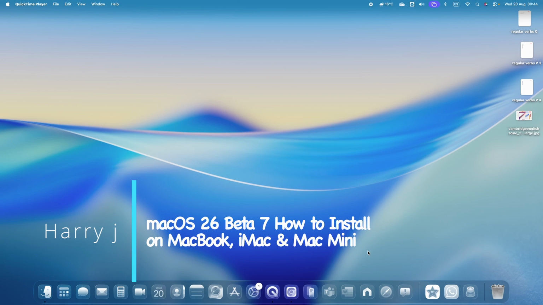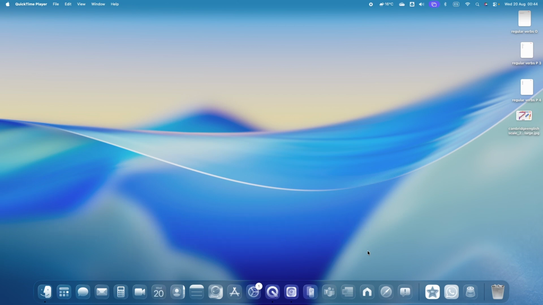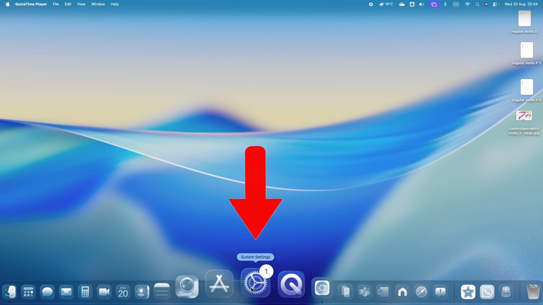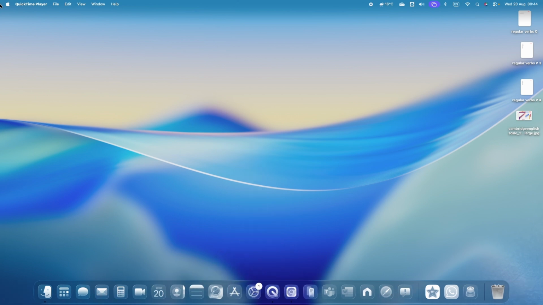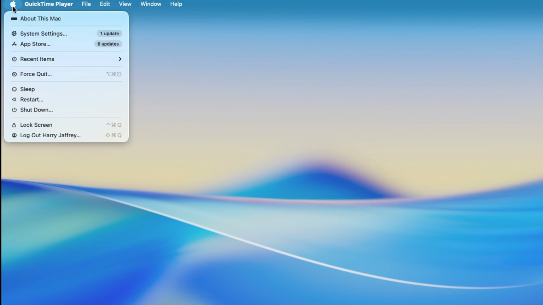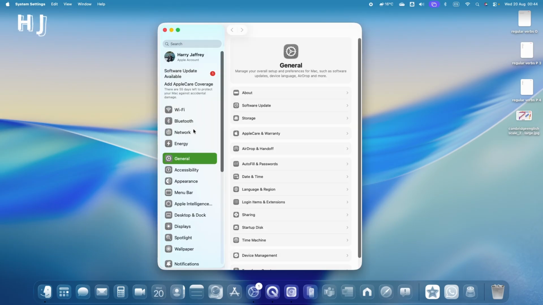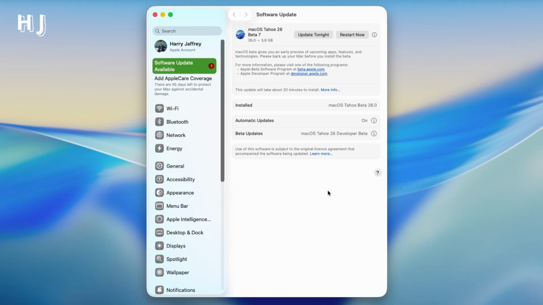In this one, I'm going to show you how you can update to the last version of macOS Tahoe beta. It was released a day ago, so let's do it. For this, you have to go to System Settings here at the bottom, or you can go to the Apple logo in the corner and go inside System Settings. You see I have one update in this case. Here we have macOS Tahoe 26 beta 7, 3.8 gigabytes of software to update.